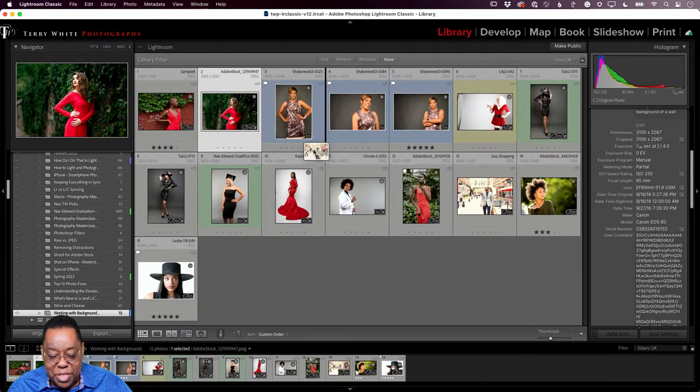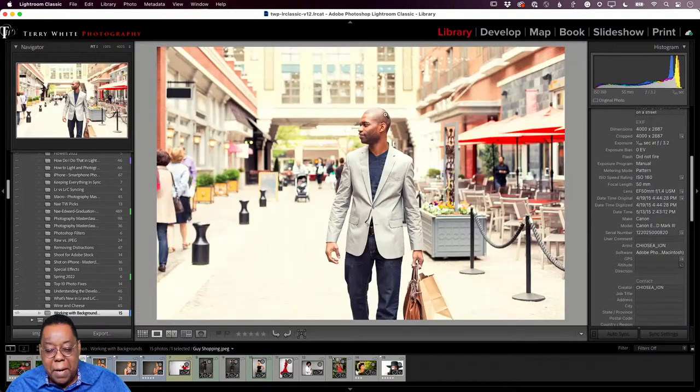There's another one here, and I've shown this one before. I'm going to move it up here. Another one is this one. I've used this one a year ago when I was showing the masking. We selected him.